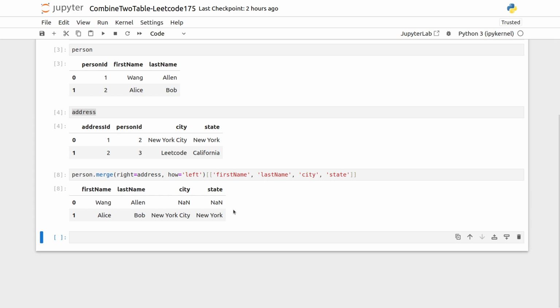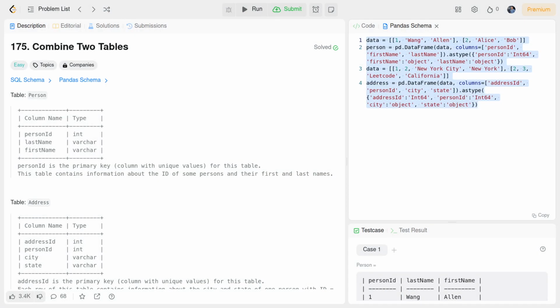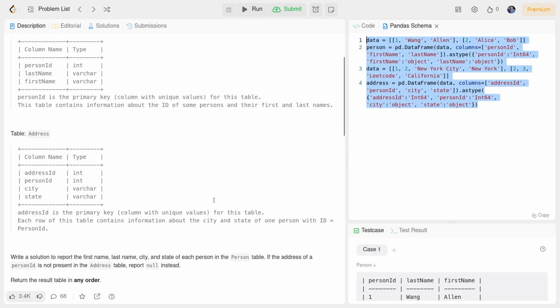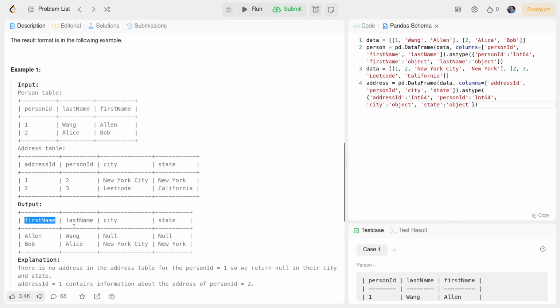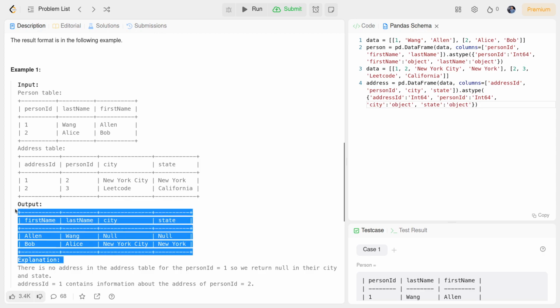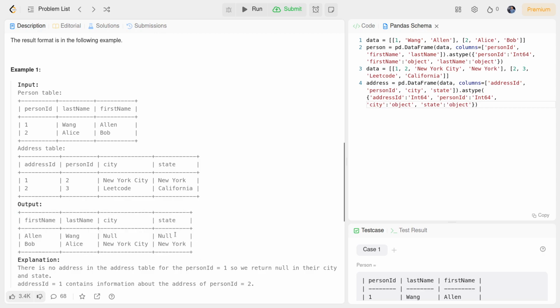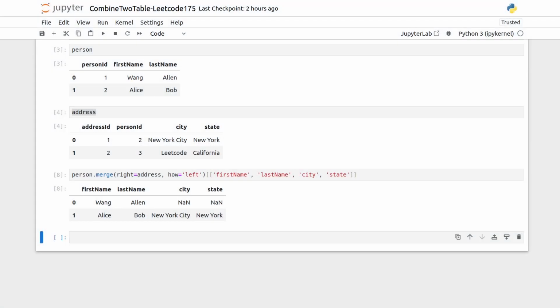Let's quickly go back to Leetcode and see if we are on the right track. So in Leetcode, if you go back here, you could see the output is first name, then last name, then city, then state. So this is all good and done, but I would also suggest to go back to your Jupyter notebook and do some tweaks to make it explicit.